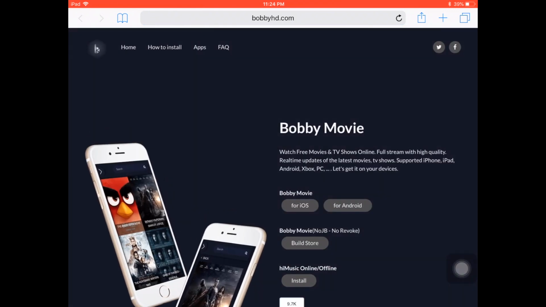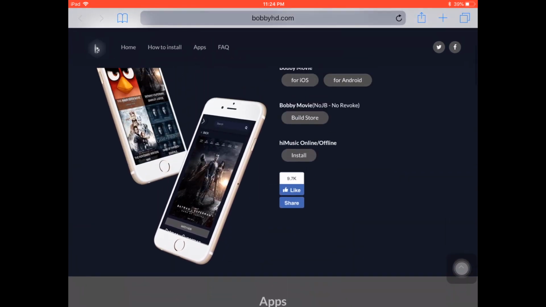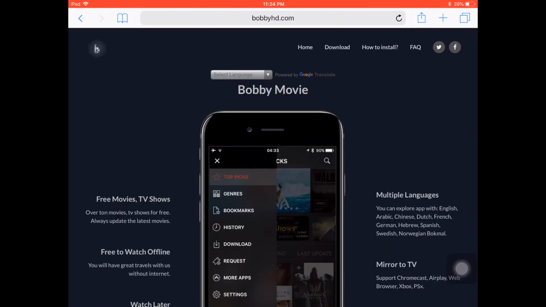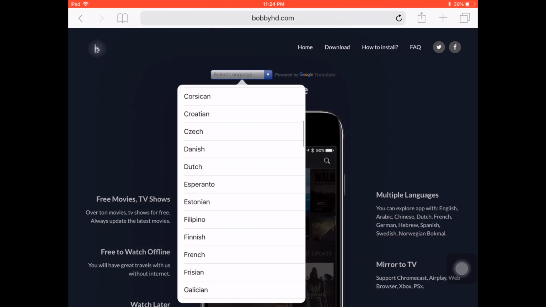Here, you can see that BobbyMovie can run on iOS and Android. For iOS, you have two options: from Build Store with service charge for not getting revoked by Apple, or install the free app. It will occasionally be revoked, and you must delete the app and reinstall. Press iOS button. Lots of features of the app that you can see here. Choose your language to better understand.